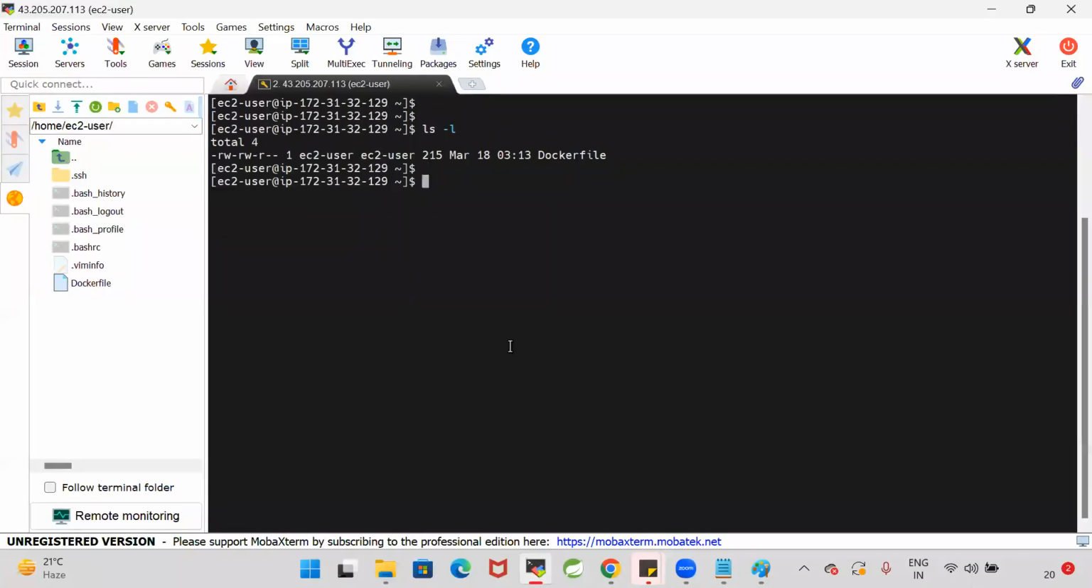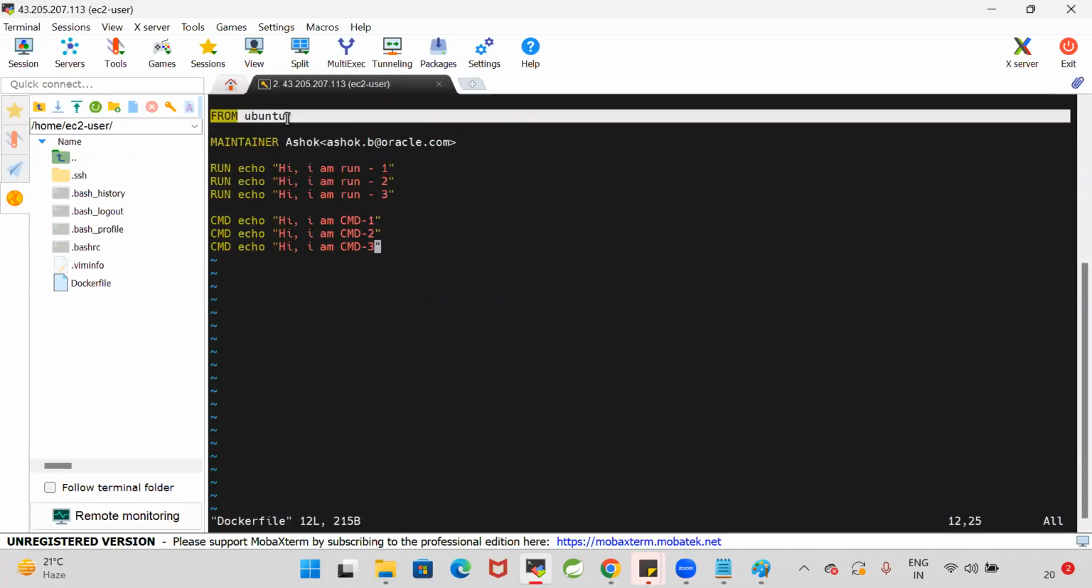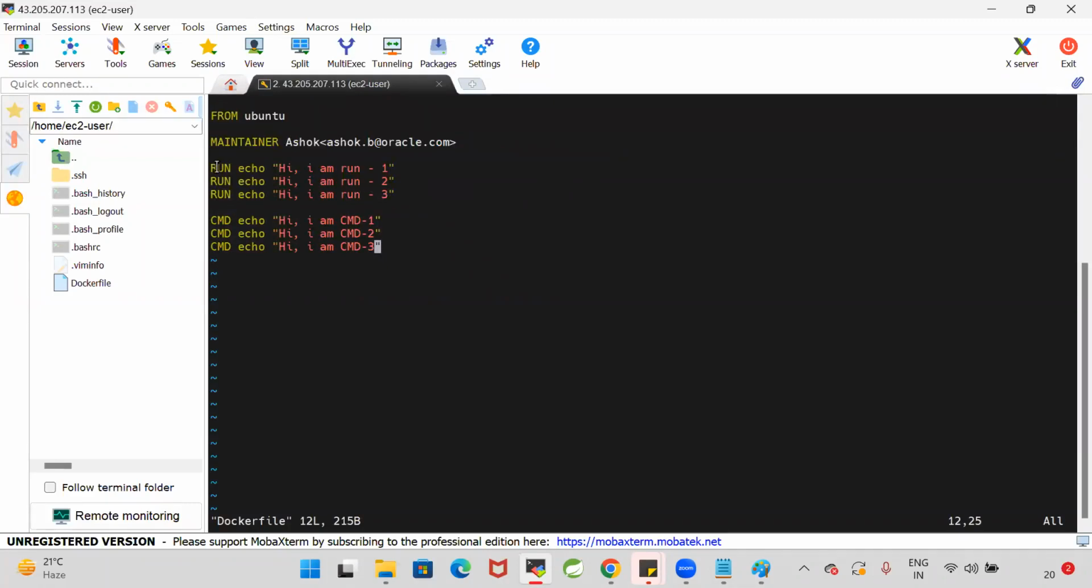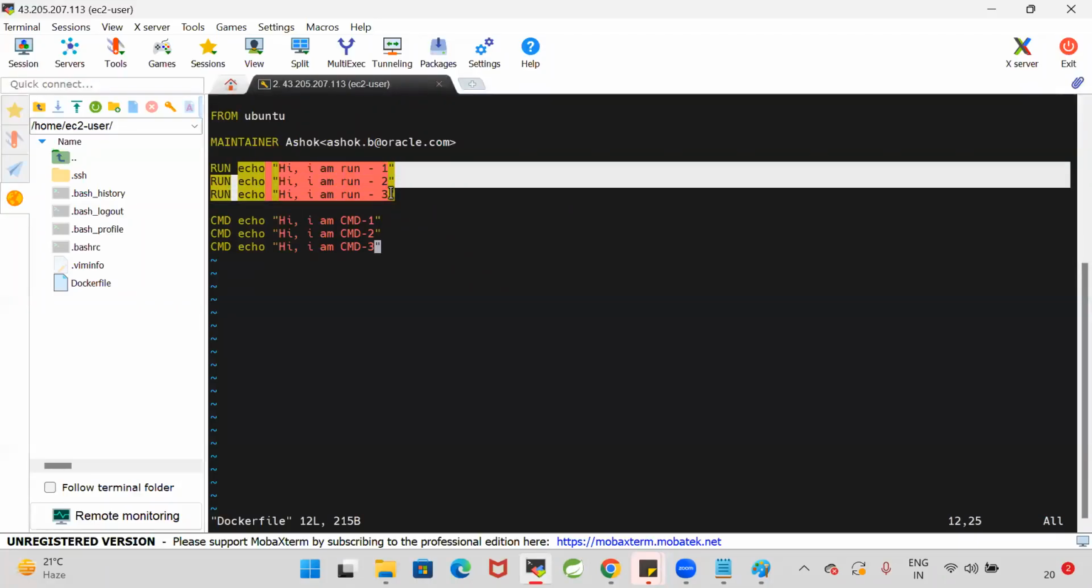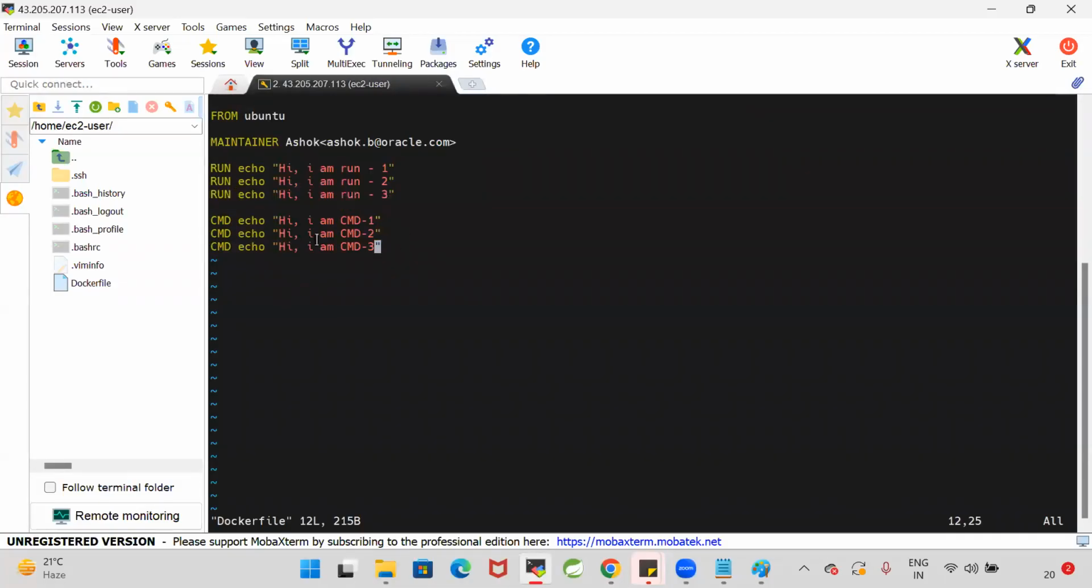Now, if you see in this location, in the present working directory, one Dockerfile is available. This Dockerfile we have created in the last session. This is the content available in the Dockerfile: FROM, MAINTAINER, RUN, CMD. FROM means base image, MAINTAINER means author, RUN means execute while creating the image, CMD means execute while creating the container.